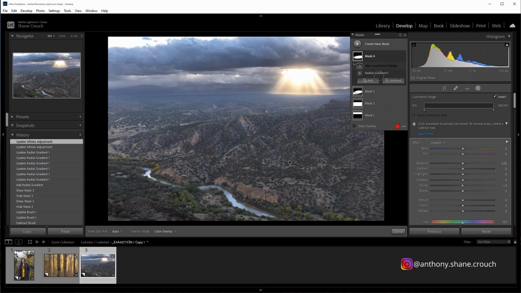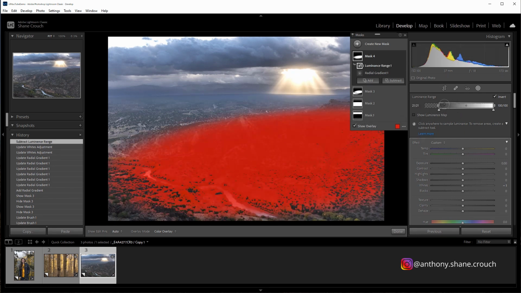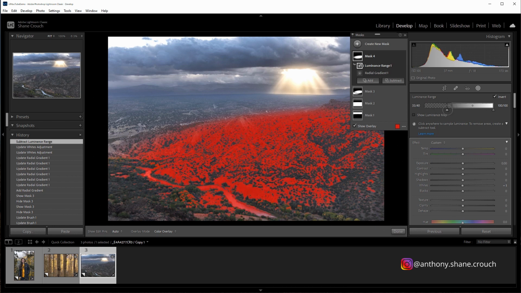All right, so I've chosen the luminance range. Now you'll notice there is this section over here that shows luminance range. Now I can choose what luminance I want to intersect. So I'm going to turn back on the overlay, and I'm going to start changing. What it's doing is choosing a luminance value only within that radial gradient.